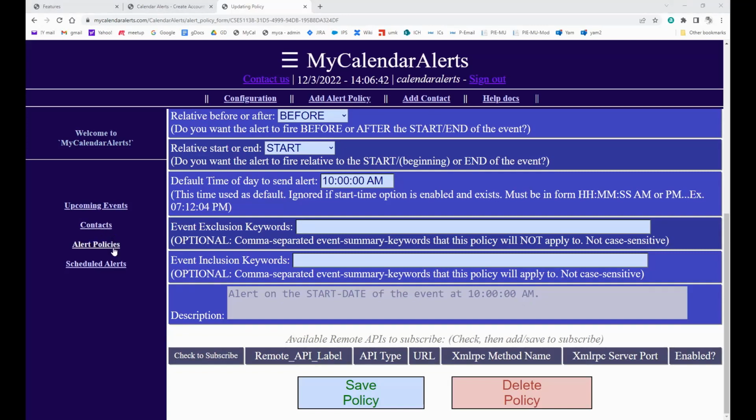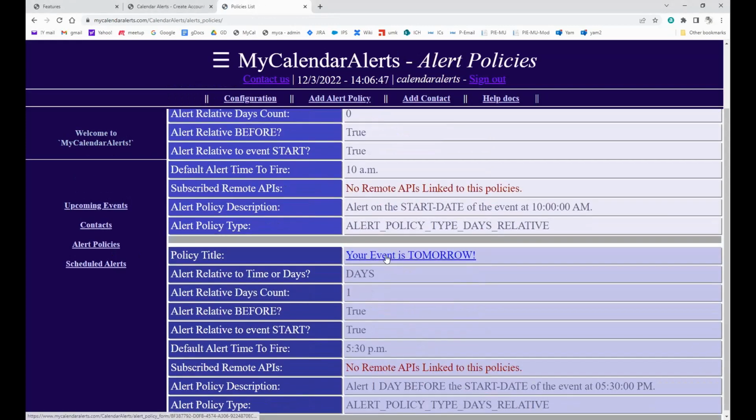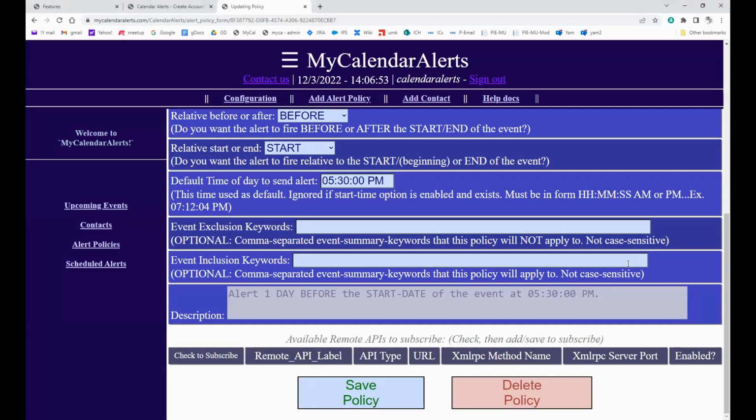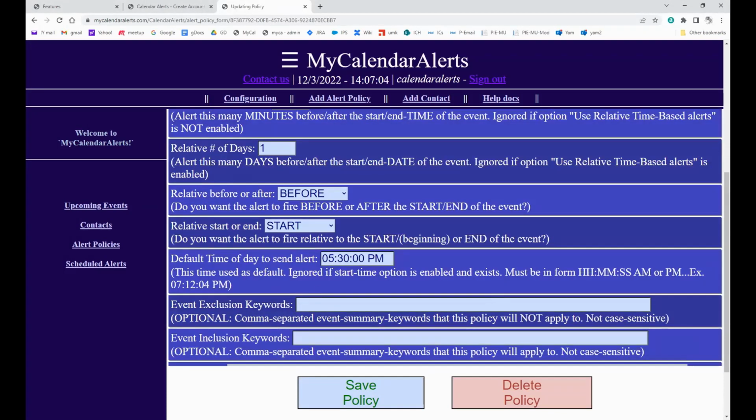Now let's go back to the policy list, and we'll click on this one that says your event is tomorrow. Let's scroll down to the description. And here you'll see that it says that it's going to alert on the day before the start of the event at 5:30 p.m. So if this were an Airbnb calendar, it would alert the day before or the evening before each guest's arrival. So you can see here that it has the relative days is one day before the start at 5:30 p.m.